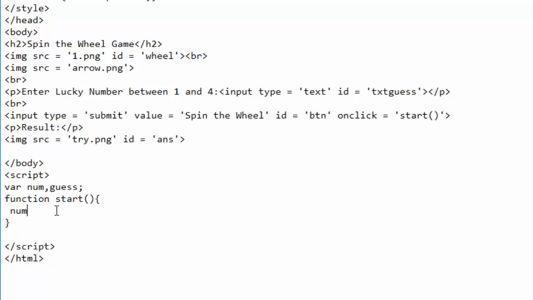So I will give a value to num from the computer using math.random. This will generate a random number. That random number times 4. This will give me a number 0 to 4. Then I will put a +1 so that it gives me between 1 and 4.